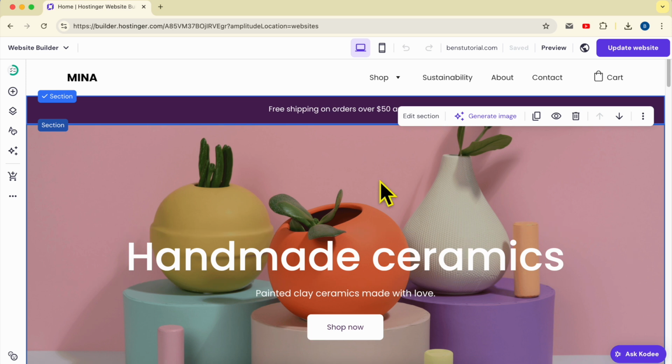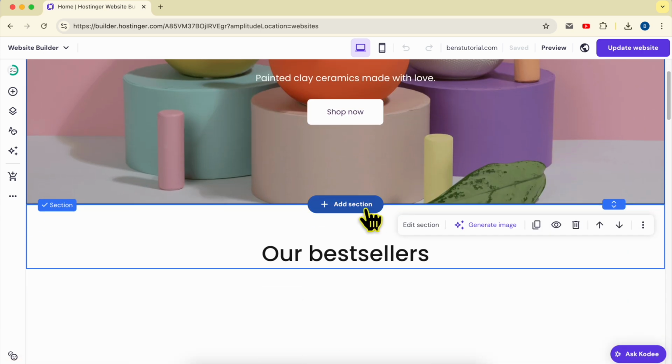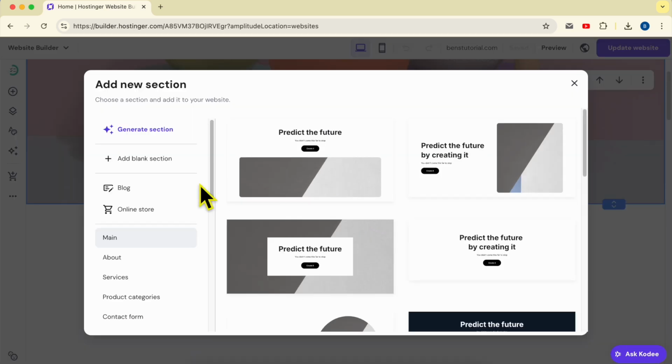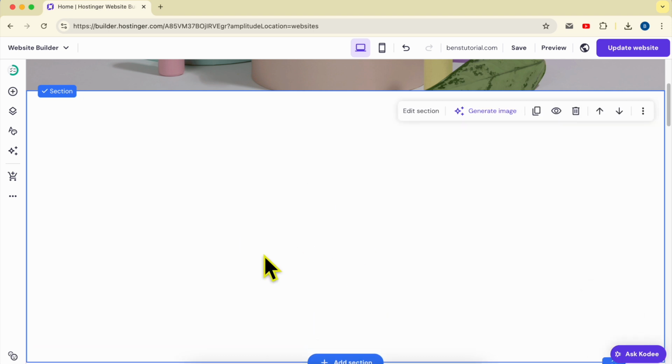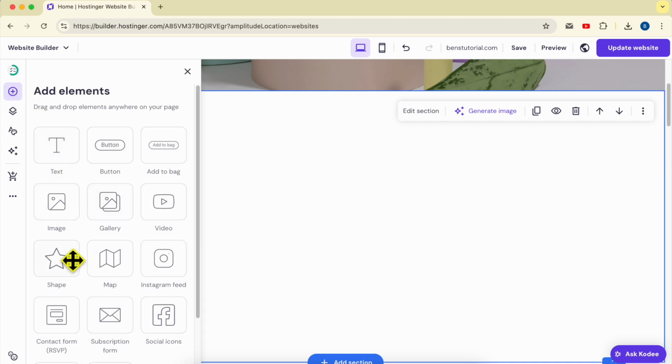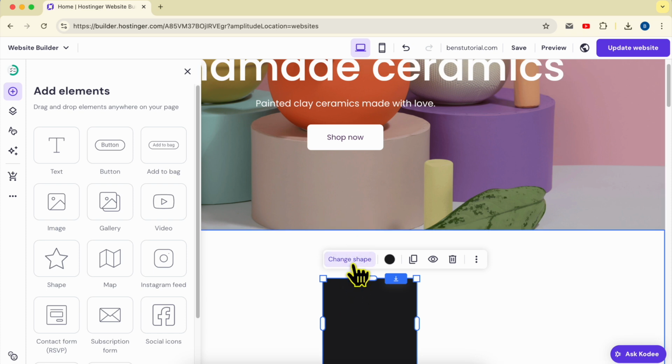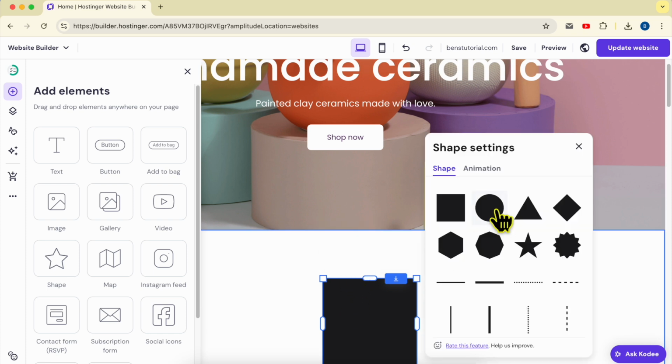To show you how to add shapes, let's first add a blank section to have space to work on. Now to add shapes in this blank section, just click on add element, select shape, this element, and drag and drop it like that. Now click on change shape. Now you can select between multiple different shapes.